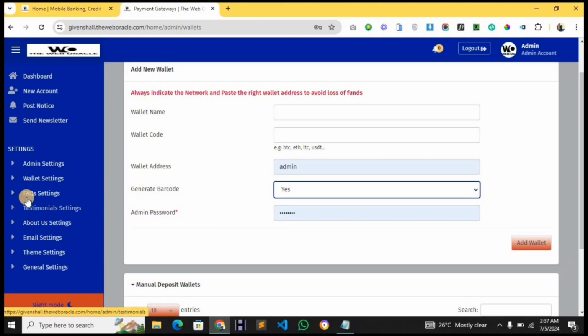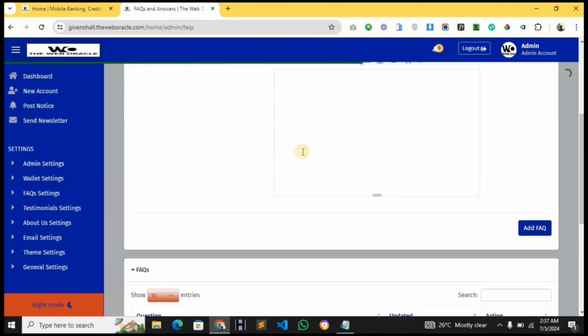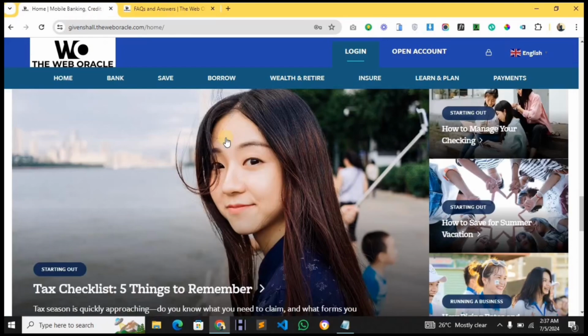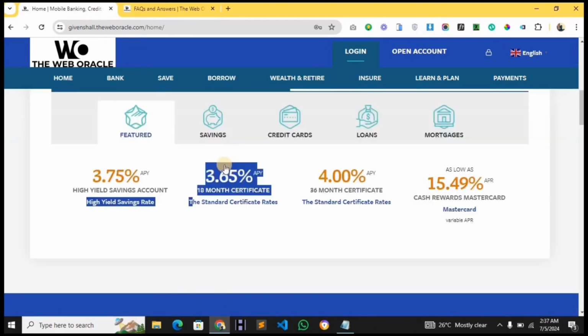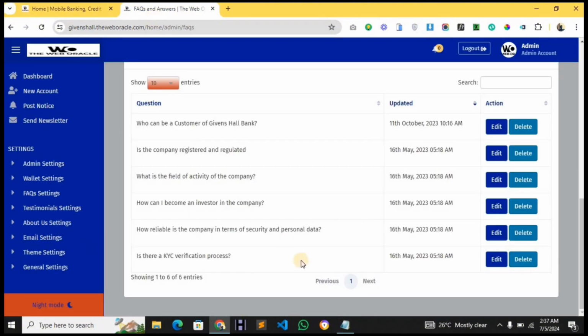So you can see the FAQ settings. This is the frequently asked question. You can add new. You can see who can be a customer of Givings, All Bank, everything here. You can change it. It is actually going to appear immediately here on this particular page. These are the content. This is where the content is coming from.